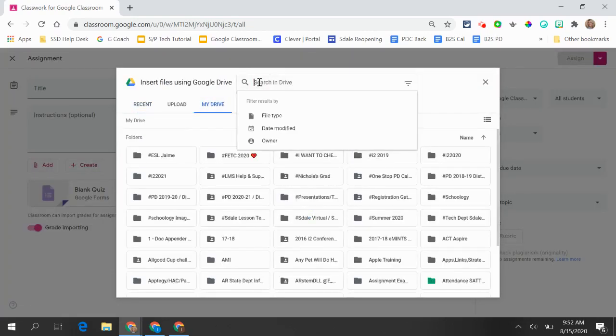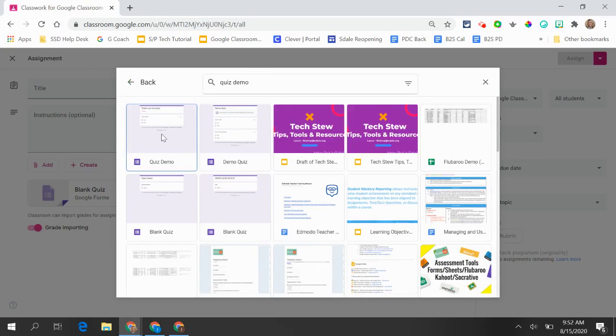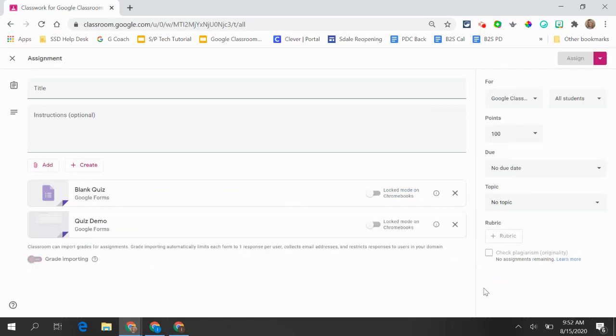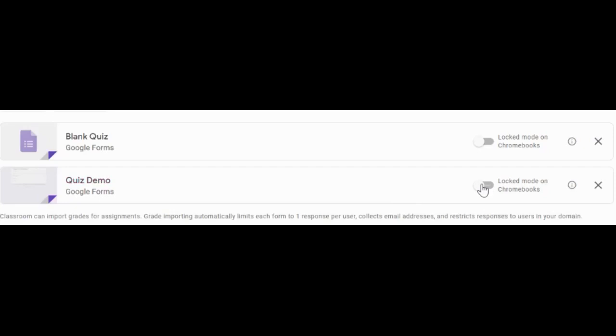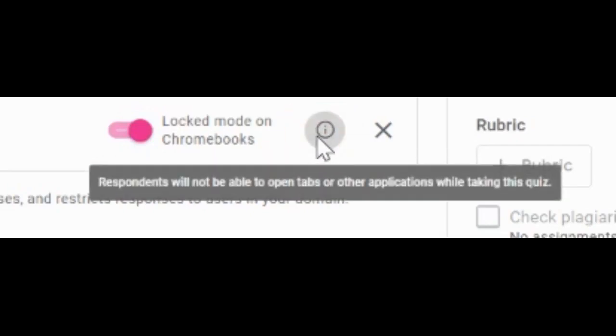Go to my drive. I'm going to search. Once I've located it, I'm going to select it by clicking it. Then I have the option to insert. So here I am in the demo quiz. And over to the right, you'll notice I have this option to toggle on locked mode on Chromebooks. So in managed Chromebooks, what this does is it prevents the students from accessing other tabs or applications while they're taking the quiz. So they can't access it from anything other than their school Chromebook.